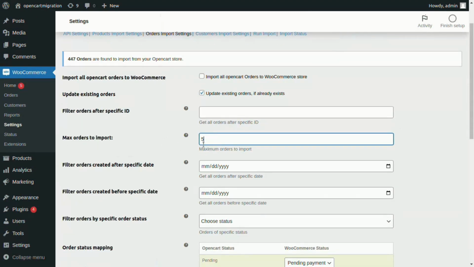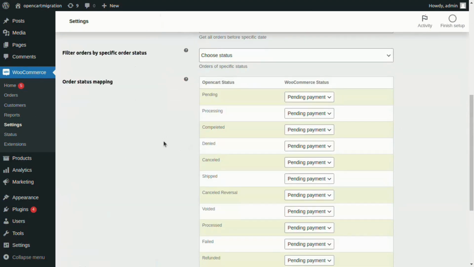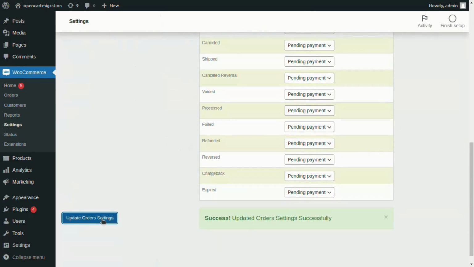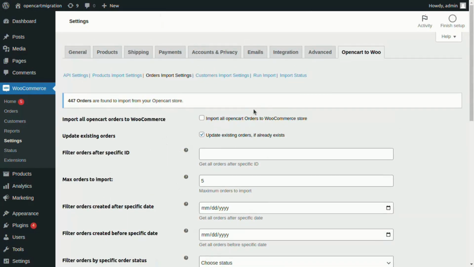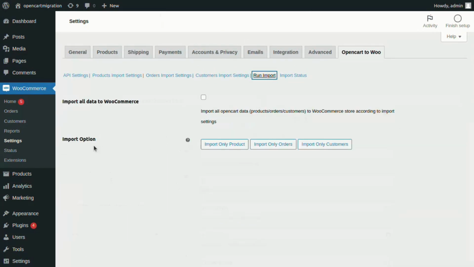Here we can set 5 orders to import from OpenCart to WooCommerce. Now go to the Run Import tab and click on the Import Only Orders button.